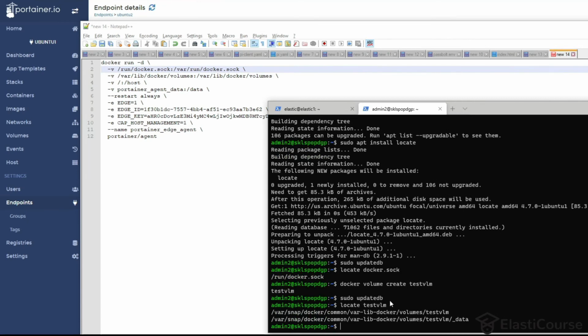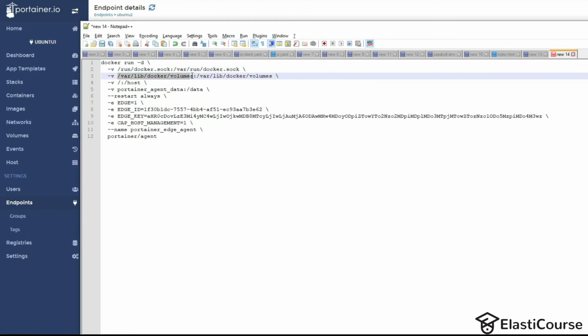Once I do this, you will notice in here the test volume and the volume location is totally different from the native Docker installation. And this time it's /var/snap/docker/common/var/lib/docker/volumes, because it's a snap package. So this is literally where we need to point our Portainer agent. I want to copy this. Instead of the default path, this will be the snap specific path. The token, everything else stays the same.